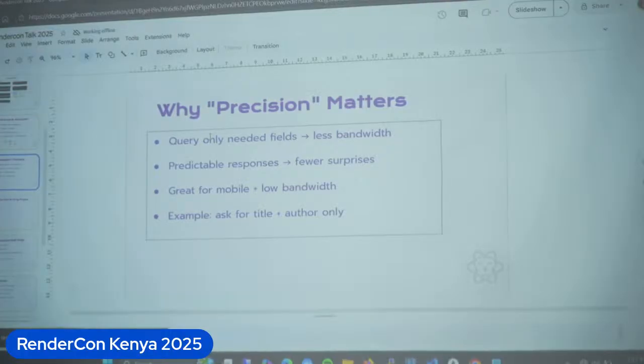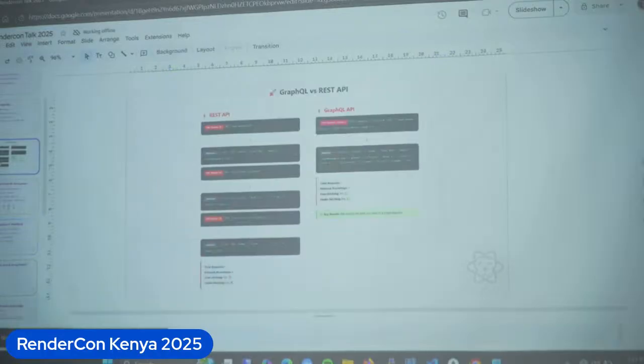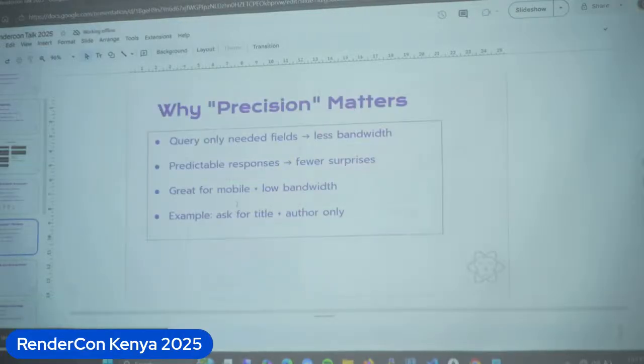With GraphQL, you query only the needed fields that you want, as we saw in the image here. As we saw in this image, with one request we got everything that we needed. That's very precise and to the point, and we're not going to many endpoints and getting data from everywhere. And then we have predictable responses and no surprises.